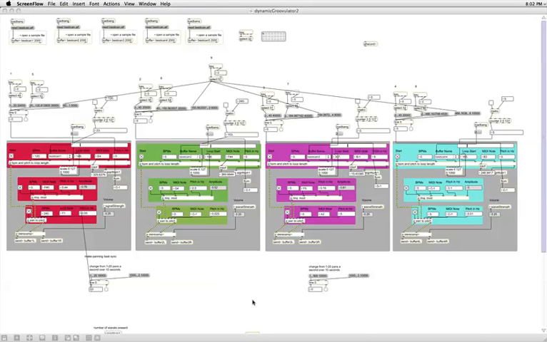Welcome to a small introduction of a piece that's named dynamicGroovulator. This is more of an instrument that's built in MaxMSP. What it does is it takes an audio file and plays it back at different speeds, and because of it playing it back at different speeds, it creates pitches or rhythms out of it.